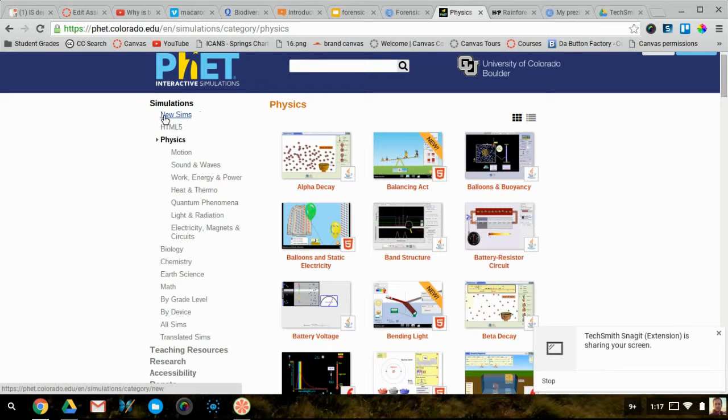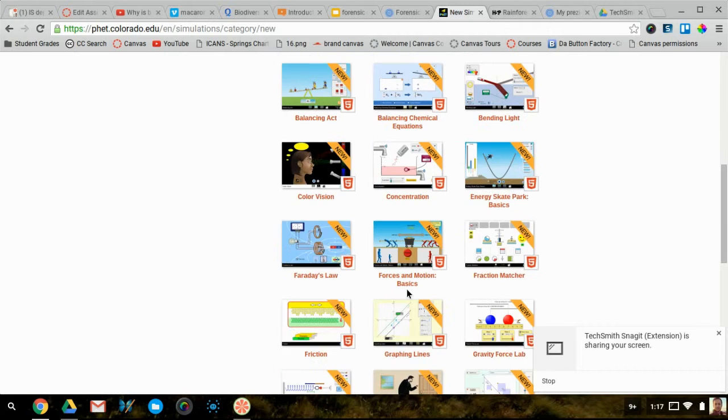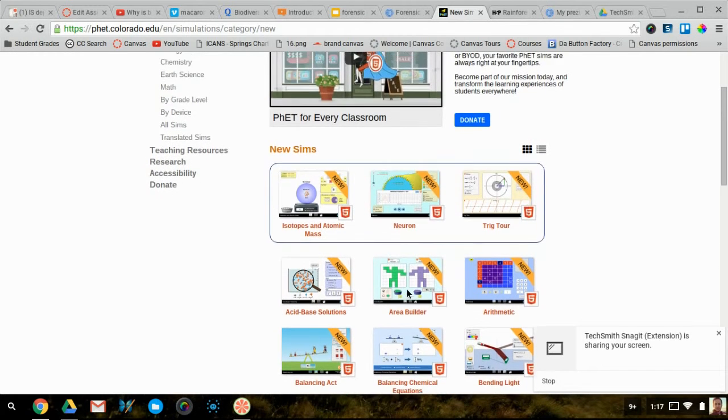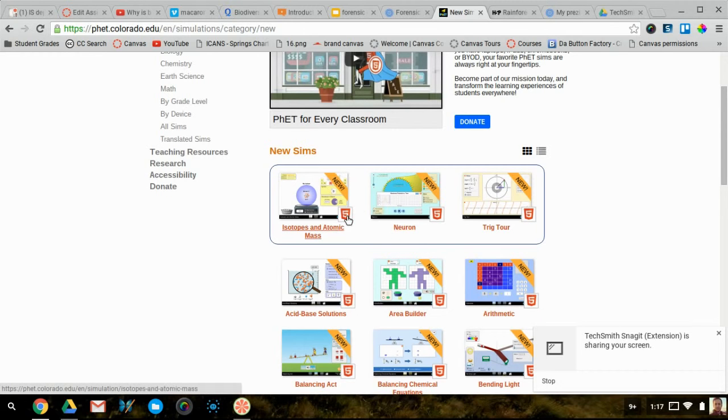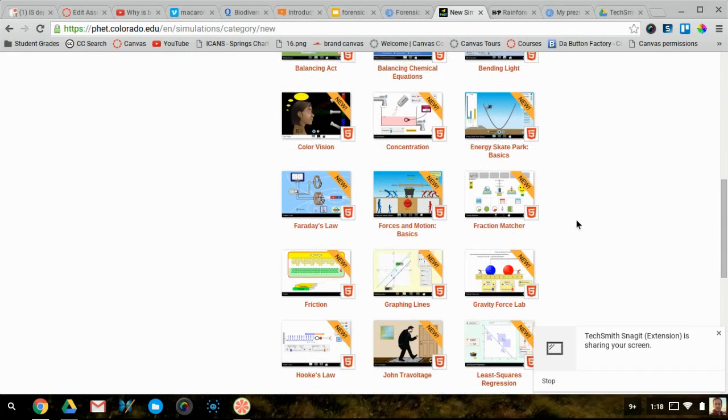So you can see here on the left we have physics, biology, chemistry, earth science, math, and there's just tons of them. There's probably hundreds of these that you can plug into your Canvas courses. There are a few of them that are better than others. In particular, you want to do the ones that have the 5 symbol. 5 is for HTML5, and this is a new web format, which is the most compatible with Canvas.